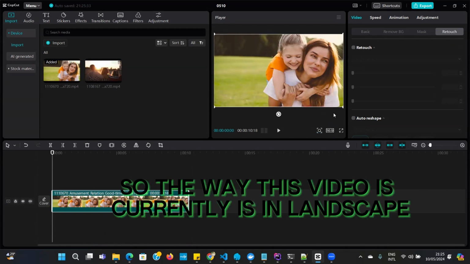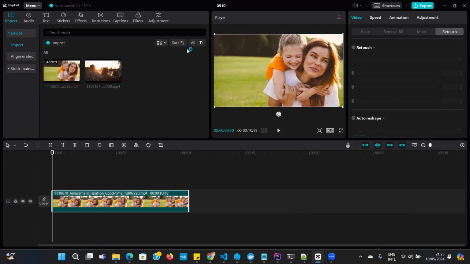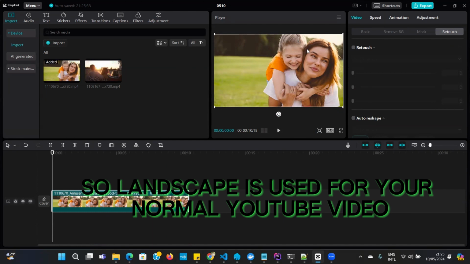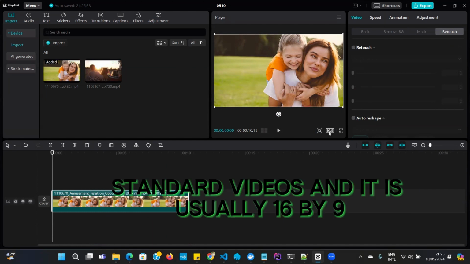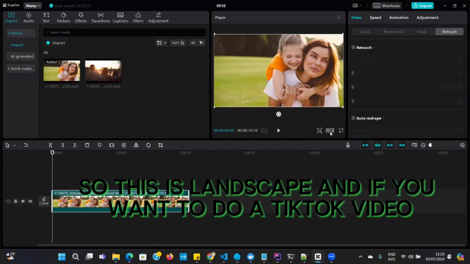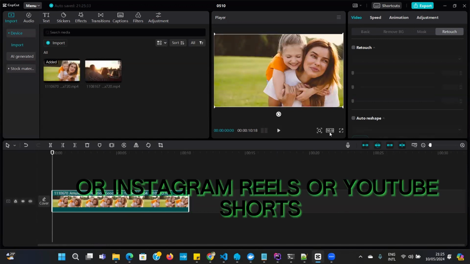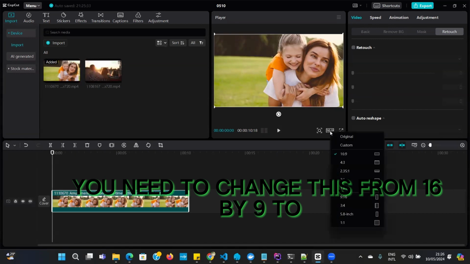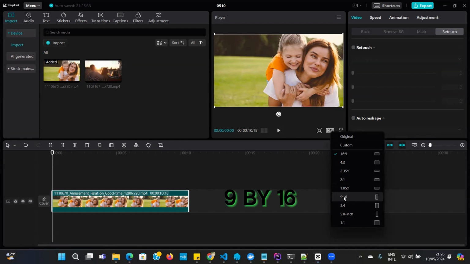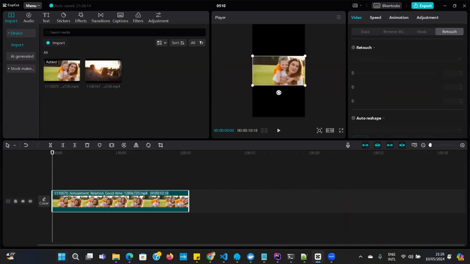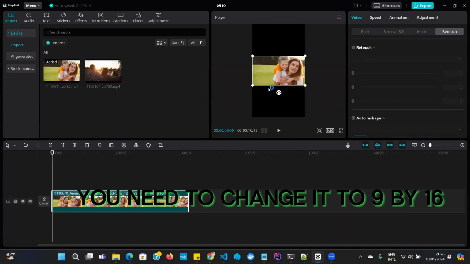The way this video is currently is in landscape. So landscape is used for your normal YouTube video, standard videos, and it is usually 16 by 9. So this is landscape. Now if you want to do a TikTok video or Instagram Reels or YouTube Shorts, you need to change this from 16 by 9 to 9 by 16. You need to change it to 9 by 16.